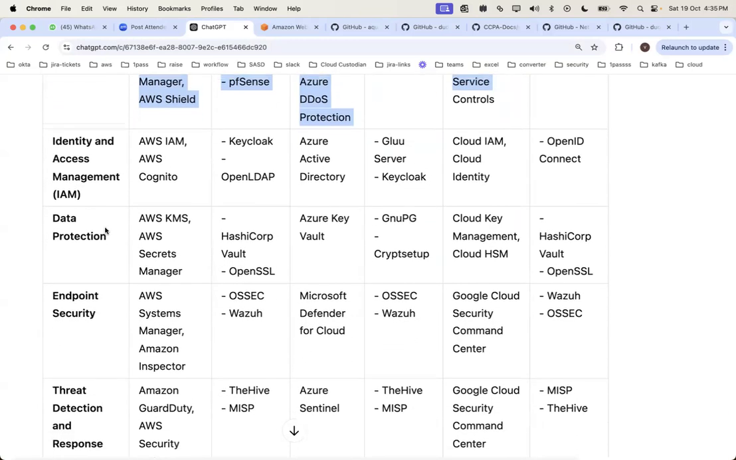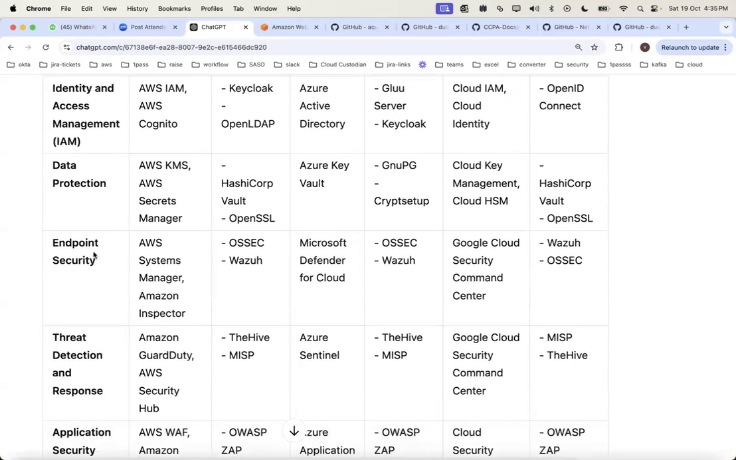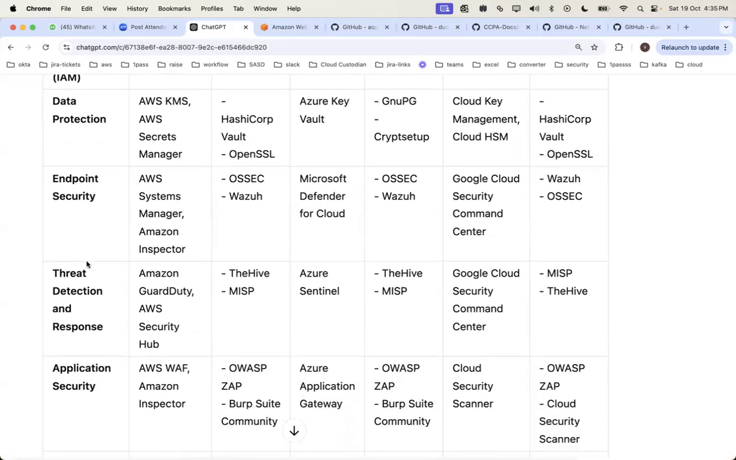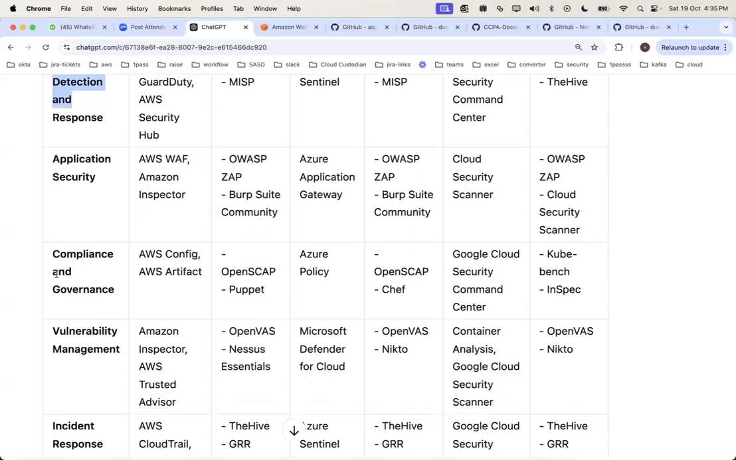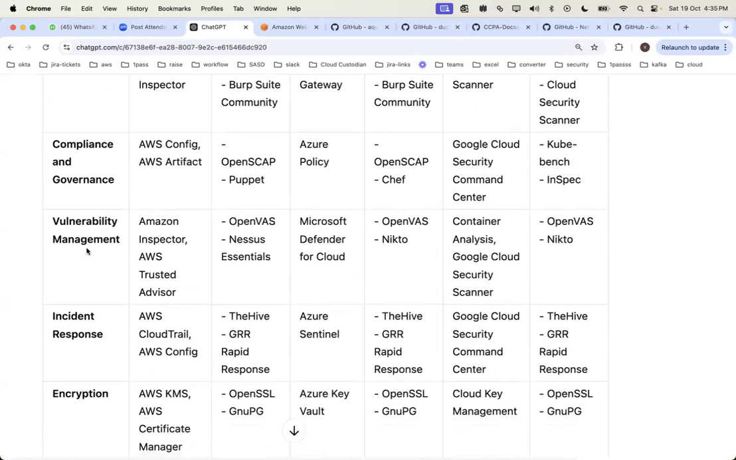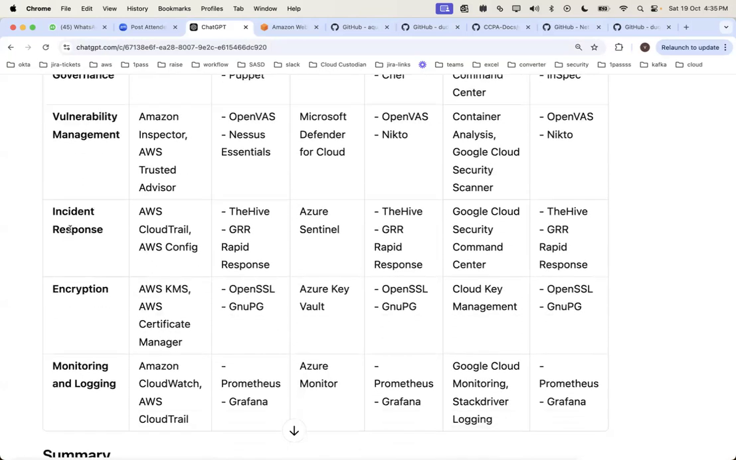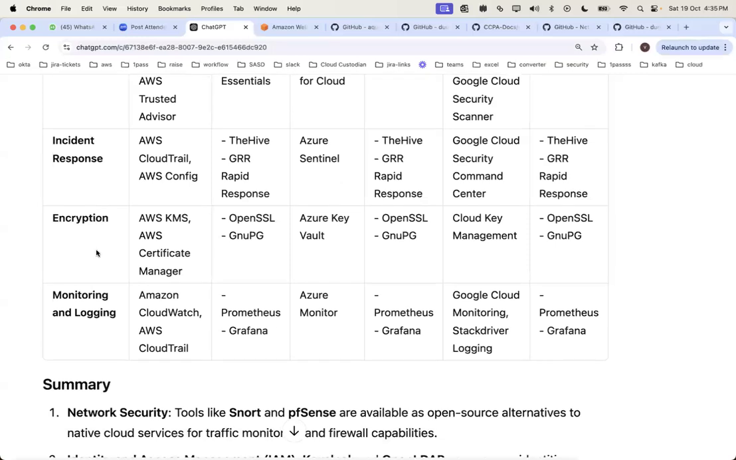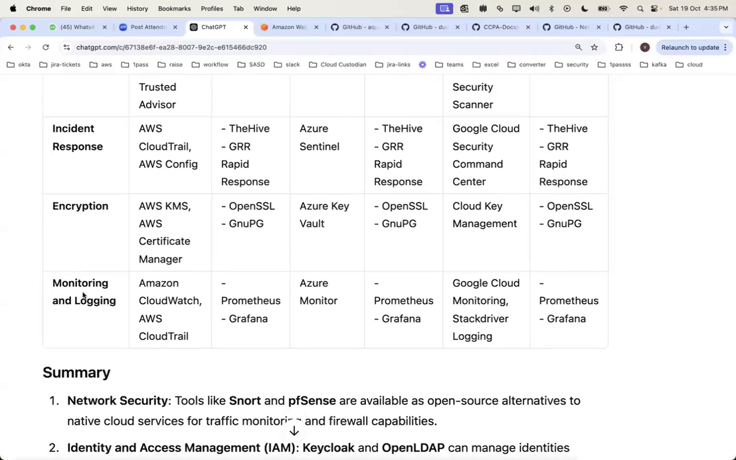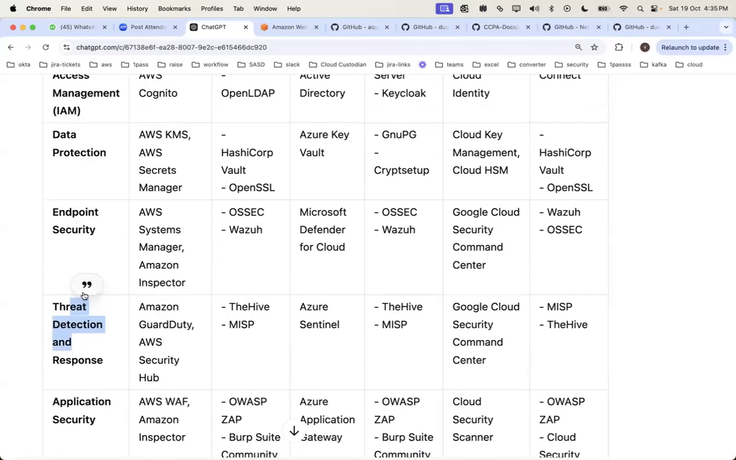Identity access management, at least 1 week. Data protection, 1 week. Endpoint security, exactly 3 days. Threat detection and response, 3 days. Application security, about 1 week. Compliance and governance, 3 days is enough. Vulnerability management, 2 days is enough. Incident response, 2 days. Encryption, definitely a minimum of 3 to 4 days. Monitoring and logging, about 1 day. Then there are perimeter security, physical security, and cloud security; there are n number of securities.